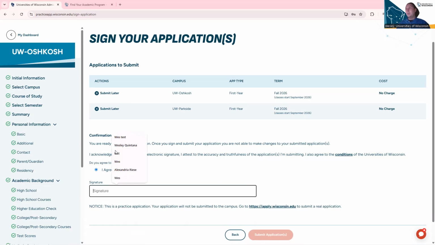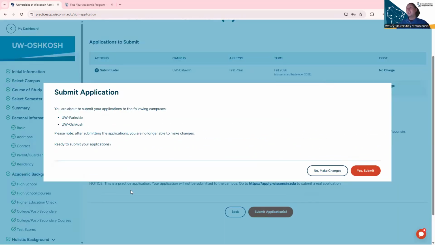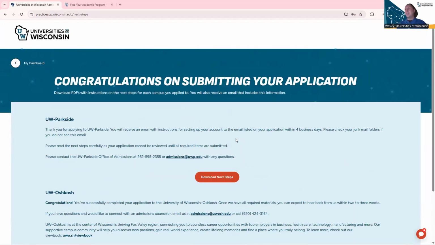Do you agree? Then we're going to make you sign it. And then we're able to submit. We even have an additional pop-up. Hey, just so you know, you're about to submit. After submitting this application, you're no longer able to make changes. Are you ready to submit your application? If you feel confident in your submission, you're able to go ahead and submit that application.